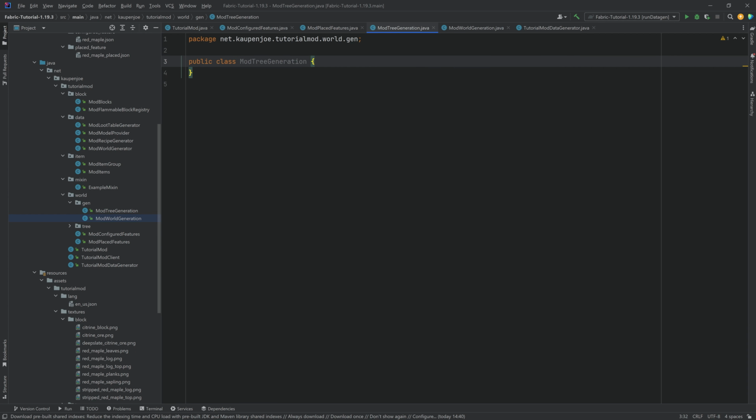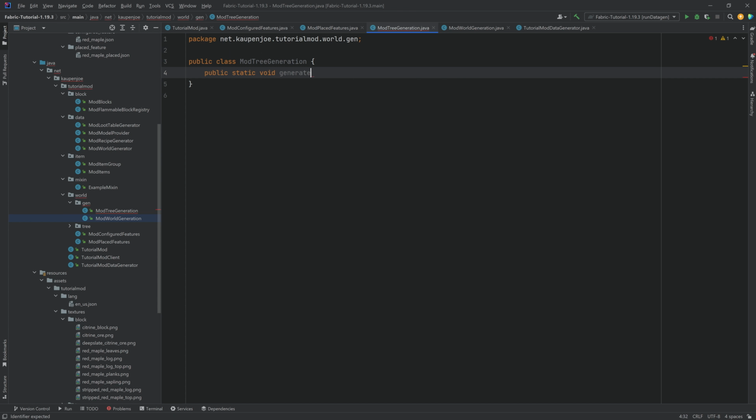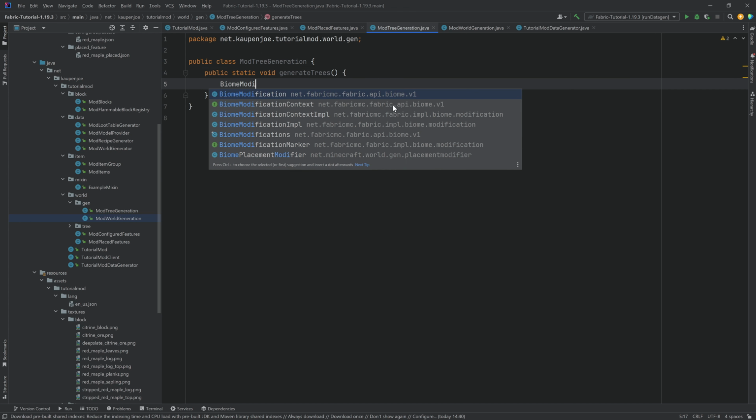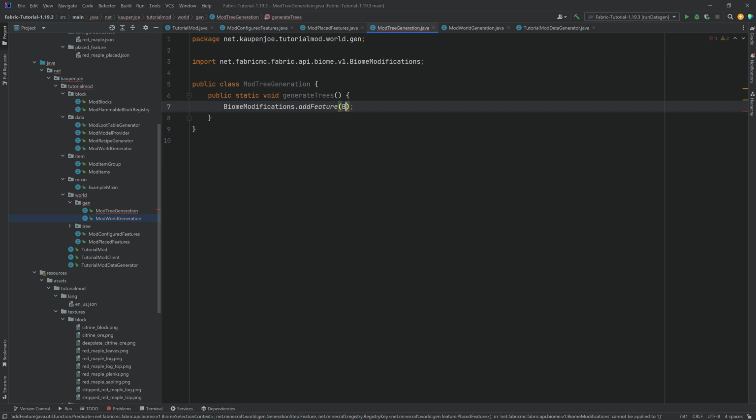Let's start with the mod tree generation. This is going to be very, very straightforward. Public static void generate trees. This is going to call biome modifications. Very important, you'd use the one with the S. Add feature biome selectors. With this, you can select the biome.